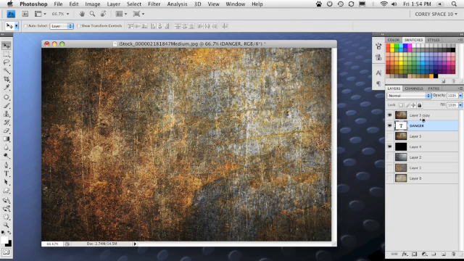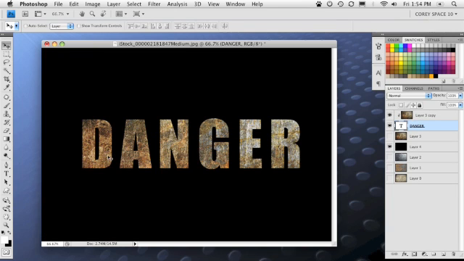I'm going to hold down the Option key, that would be the Alt key on Windows, and click in between the layers, and you'll see you get those overlapping circles, and it turns into a clipping group. So now it's clipped that texture inside of the text.